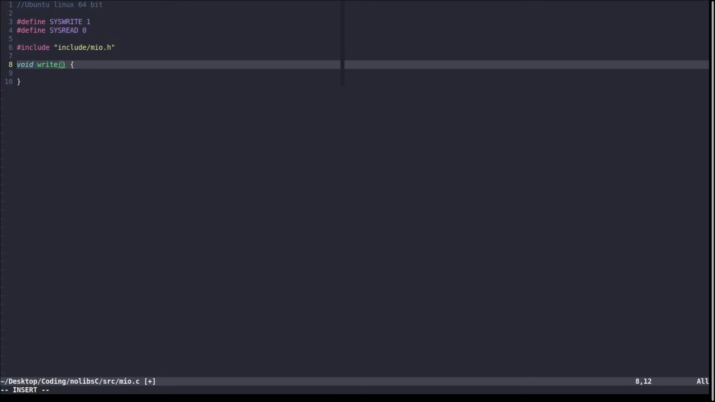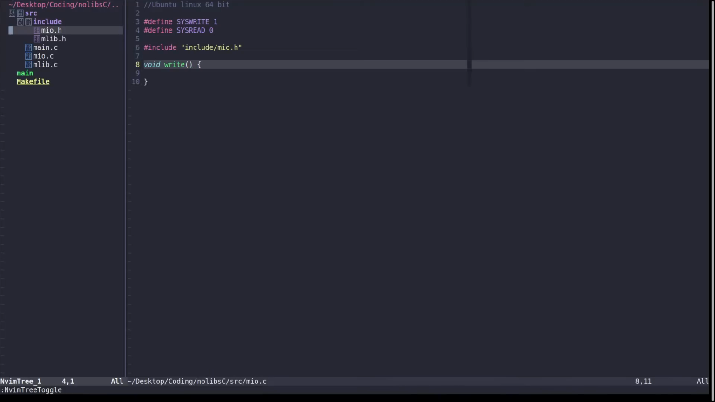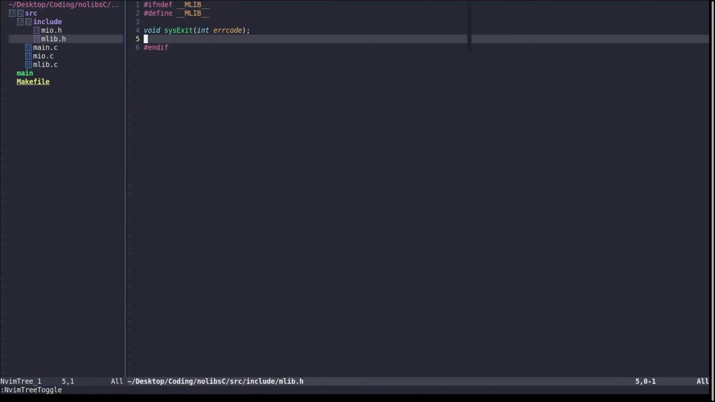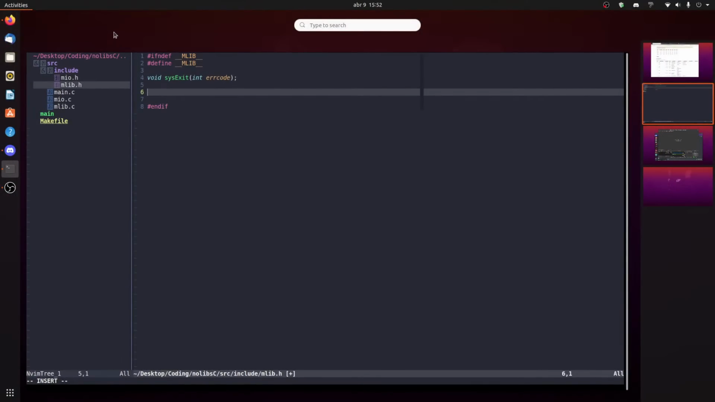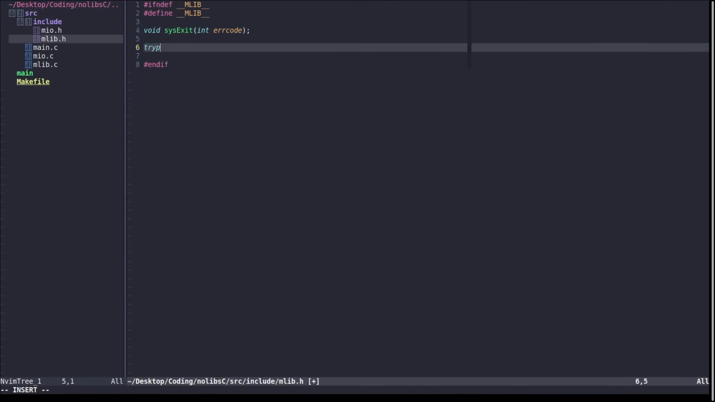Oh wait. If I just go into stdlib, what I have to do right here is I have to just put, do I have to put hashtag define? No, wait, I don't. I just have to put typedef, and then we'll call it int. Wait, no, it has to be unsigned. And I'll just make it unsigned.